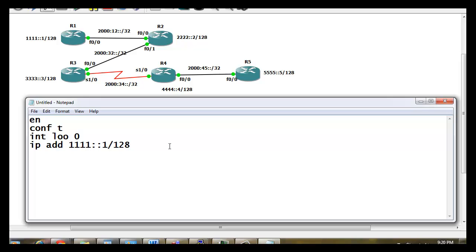Now what happens really when I say ipv6 unicast routing? When I say that, it joins a multicast group called FF02::2, which is the all-routers group. Alright, those things I'm going to show you. Before that, let me give the basic configuration.